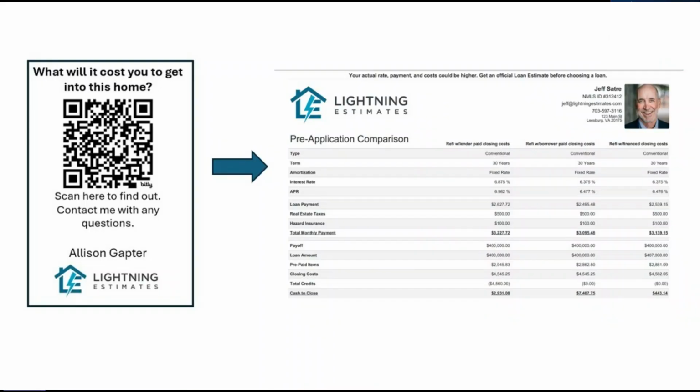Hi, this is Allison Gapter with Lightning Estimates, and today I'm going to show you how to create a QR code from an existing estimate.